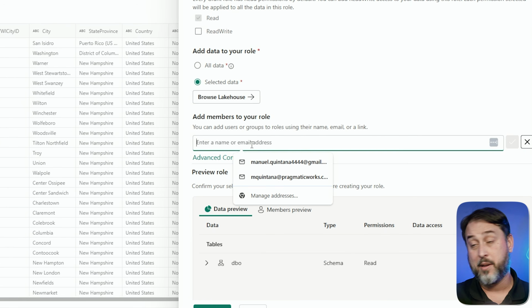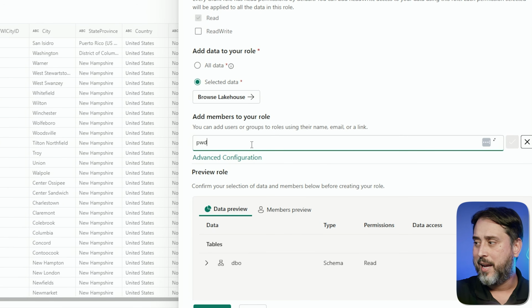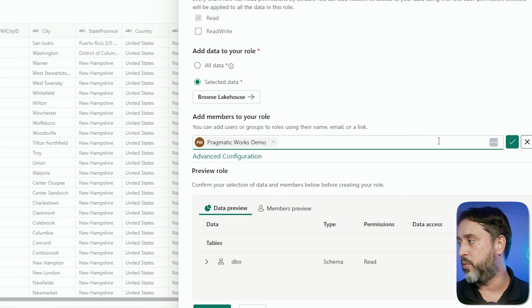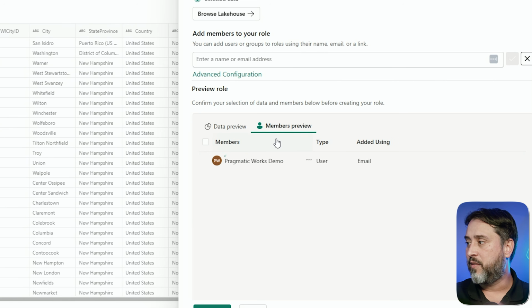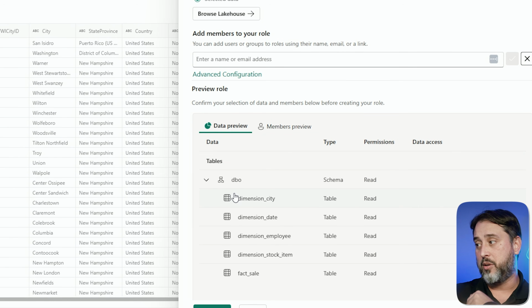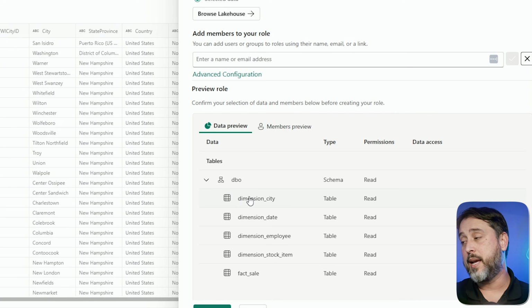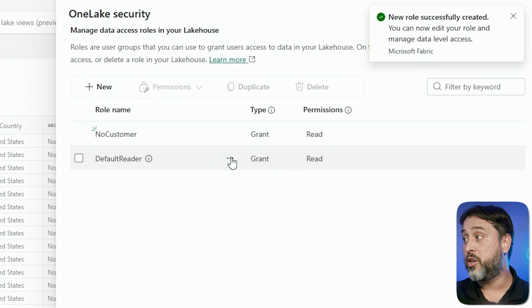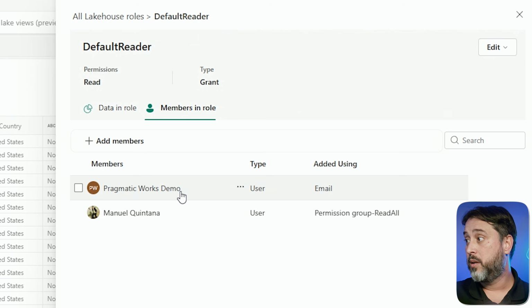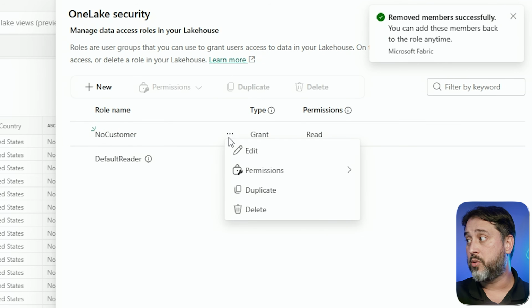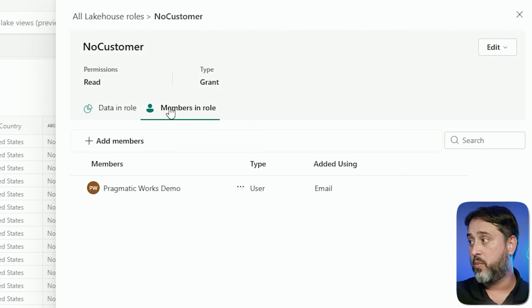Now, of course, I need to say who is going to be part of this role. I could do this after the fact and add individuals post the creation of the role, but might as well do it alongside it. And you can see it's giving me a preview of who's in there. It's giving me a data preview of what exists inside. So you can see everything but the actual customer table is present. So I'm satisfied with this role, and I'm going to go ahead and hit create. Now, let me actually go into the default and remove Pragmatic Works demo so we can get that process going. And now that user has already been assigned here. We can see if we go into the member role, there they are.